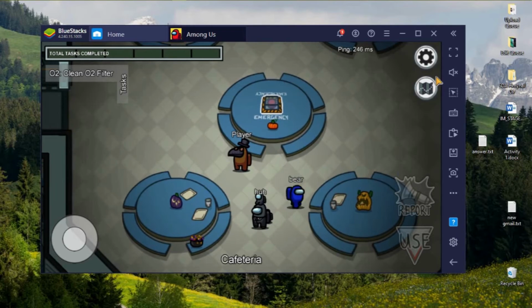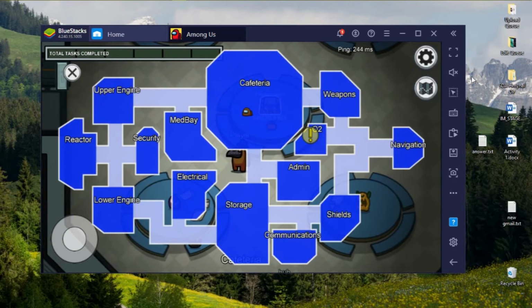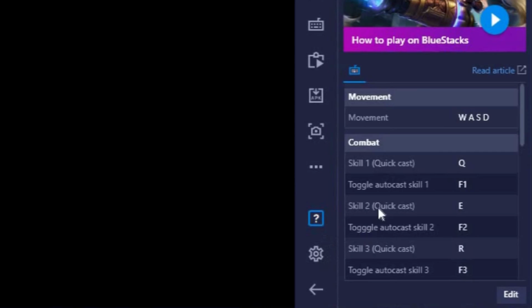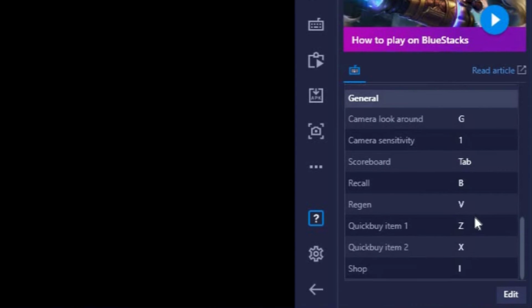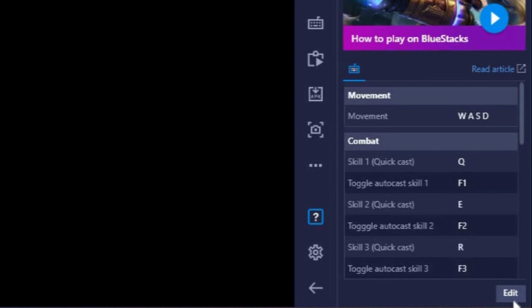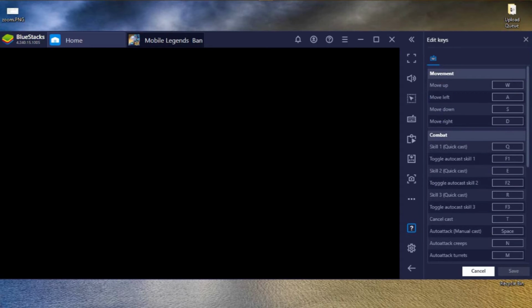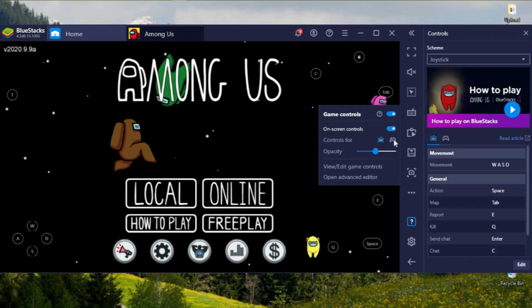To see the assigned keys on a particular action, we can show it by clicking the question mark icon on the bottom of the right side panel. We can also change it with anything we like by clicking the edit option on the bottom right. From here, we can also change the control option from keyboard to joystick.